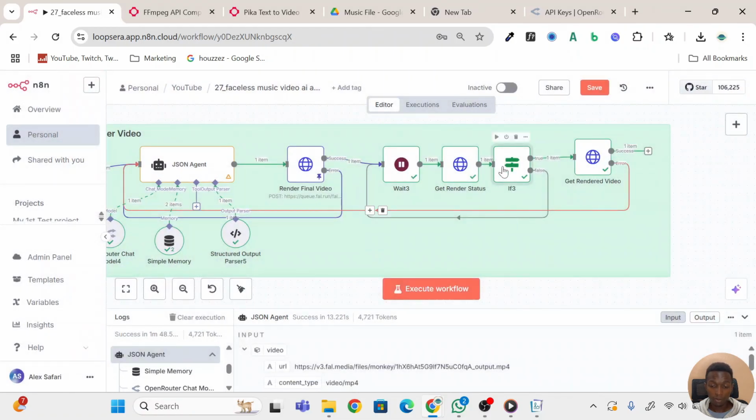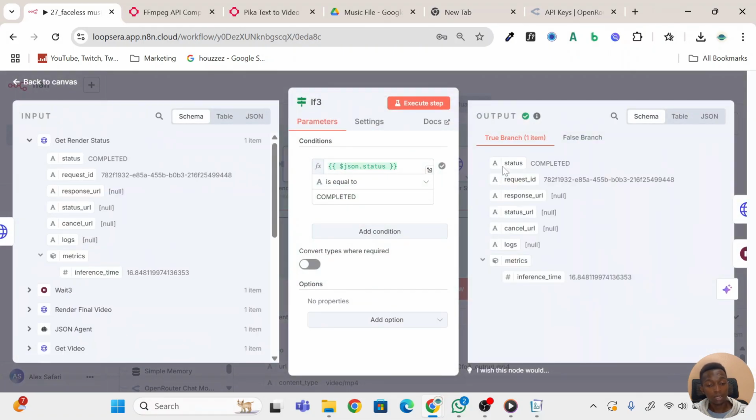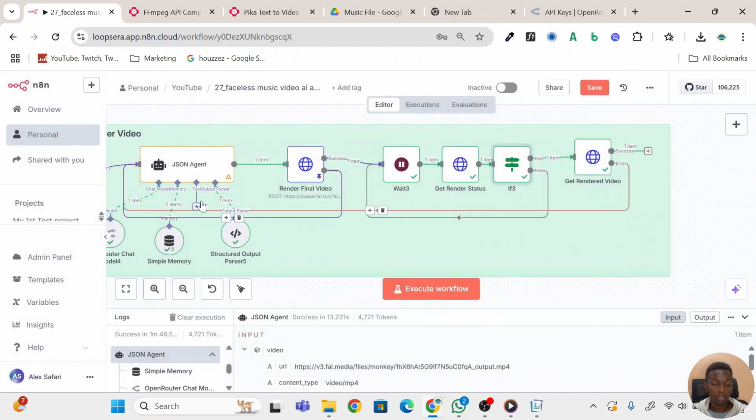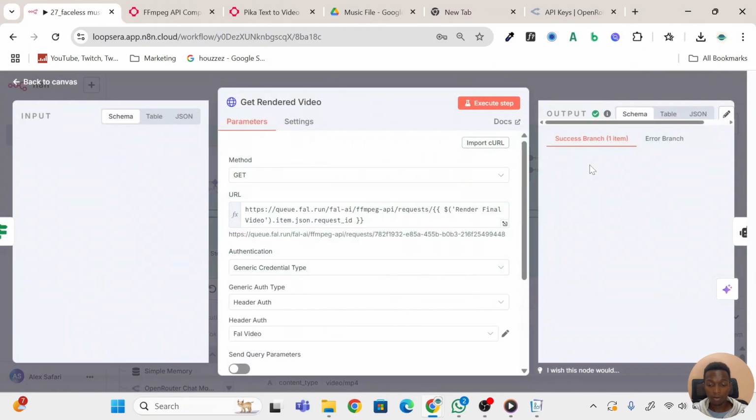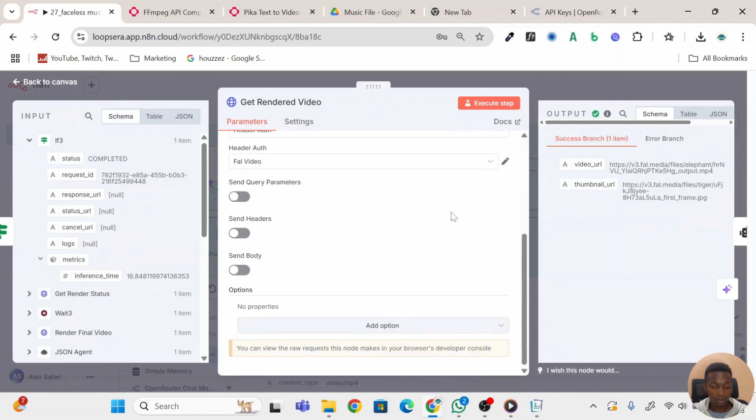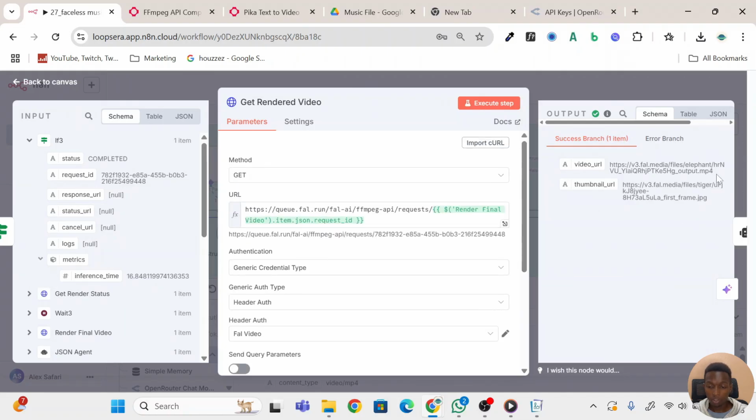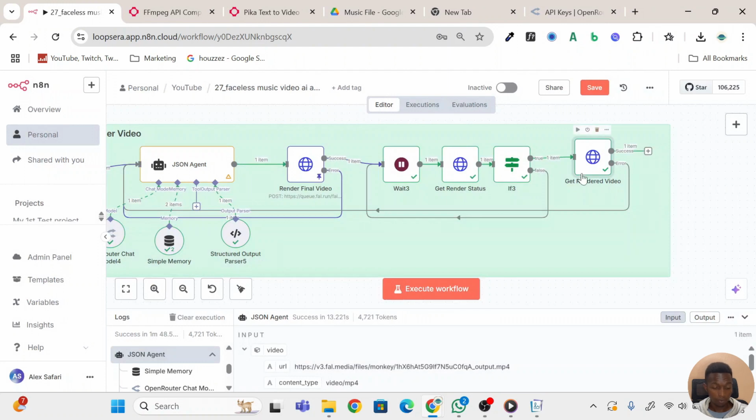Next, we have an if node. It does the same thing as the previous section we've just looked at. And finally, we will get the rendered video, and it's going to output the video URL. And that's it with this workflow.